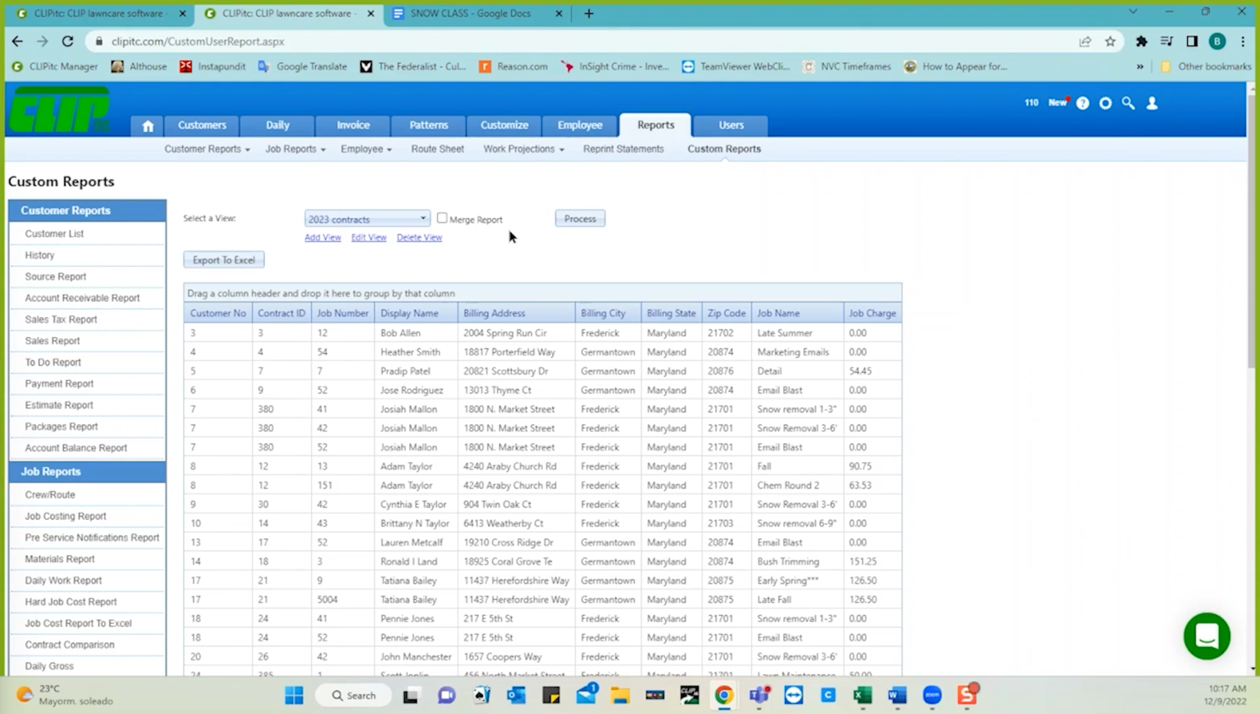The merge report, what it will do is, you see in this case, we've got the jobs here as separate lines. And this is the way it would display on the spreadsheet. If you hit merge report, it kind of flips this, meaning that rather than the separate jobs being separate lines, they become separate rows. And that's what you want for this. So we're going to go ahead and hit do merge report here and hit process again.